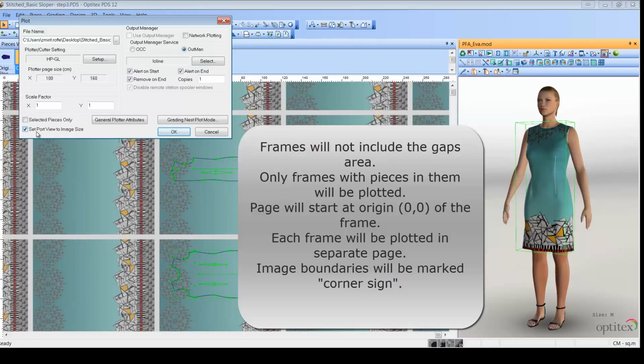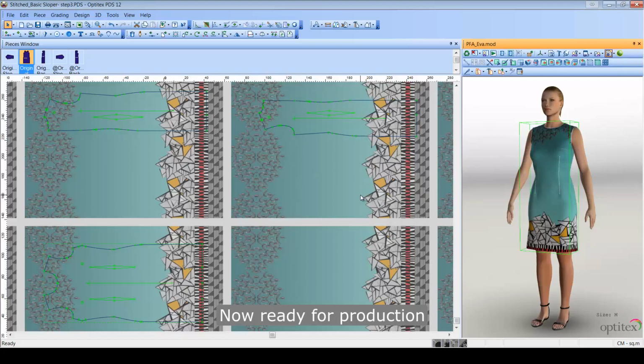Each frame will be plotted in a separate page, and the image boundaries, not including the gap, will be marked with a corner sign. The corner size will be 5% of the image size. And now your printed fabric virtual sample is ready for production.